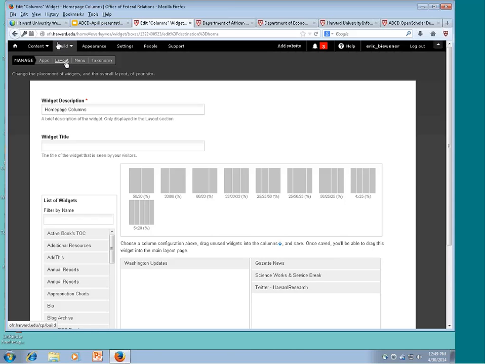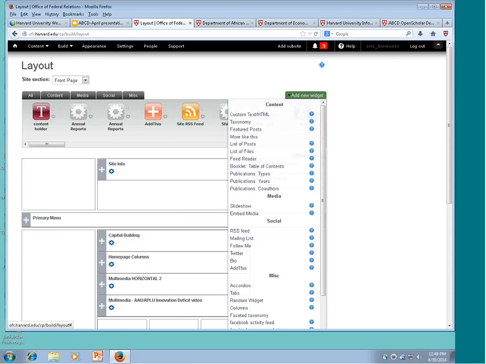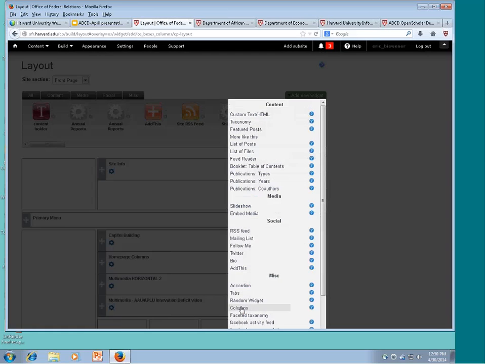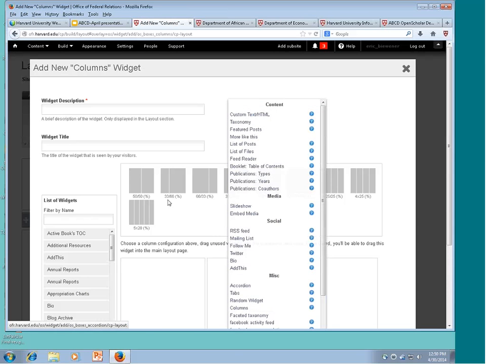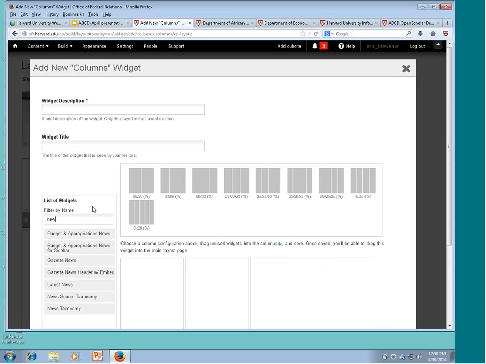So from the layout page, the columns widget is just down here with the accordion and tabs widget. There's the columns widget. You generally will start out by making a selection of whichever arrangement you want. And then here we luckily have this filter, so I can type in news and it'll start to filter it down. And then it's literally just dragging and dropping.